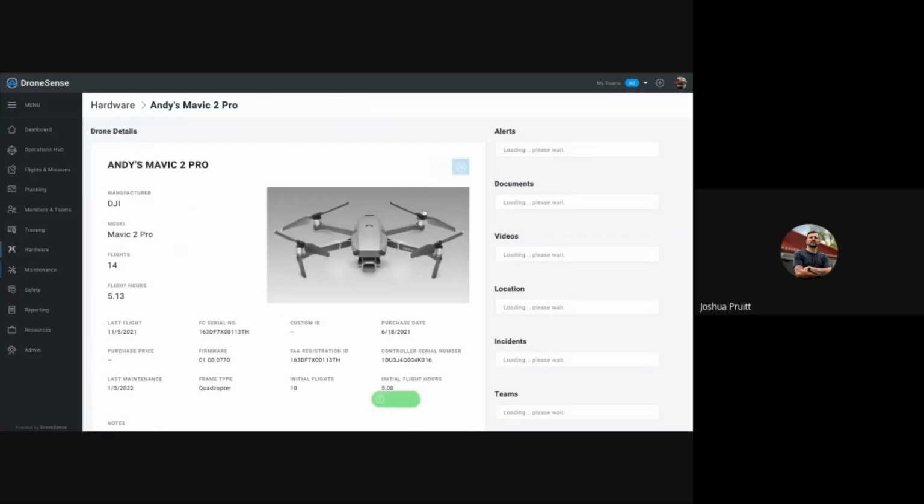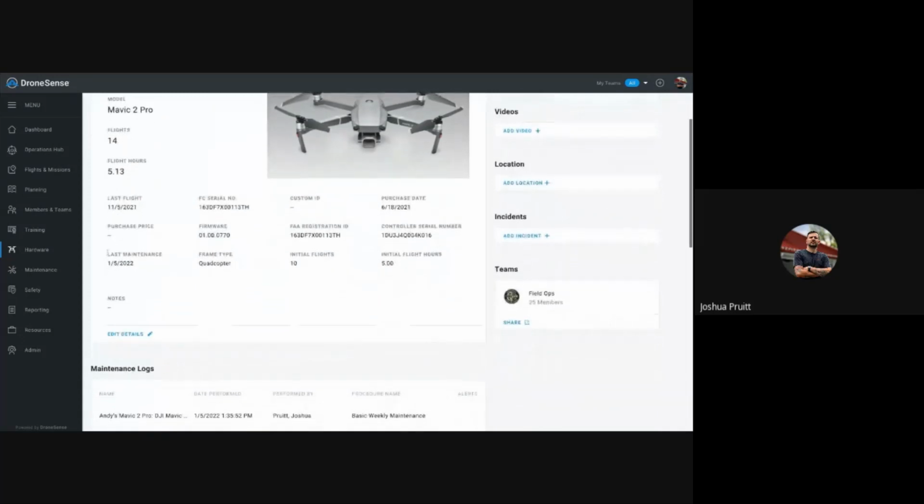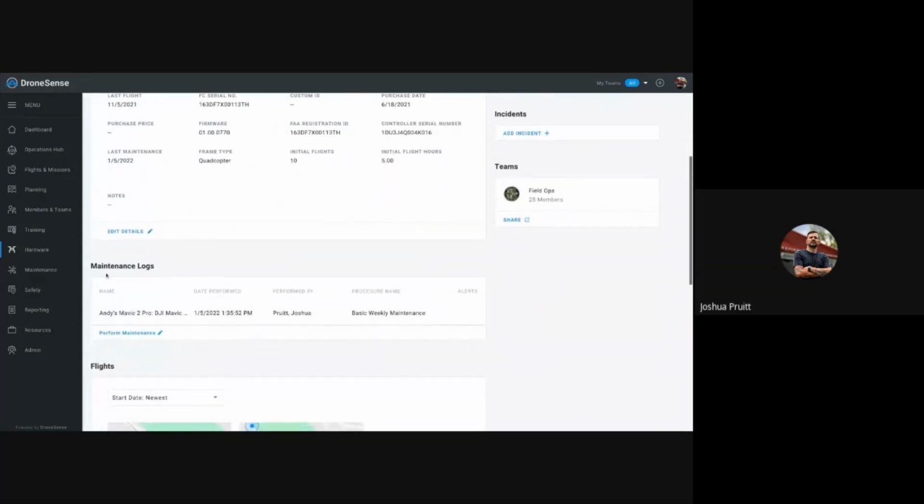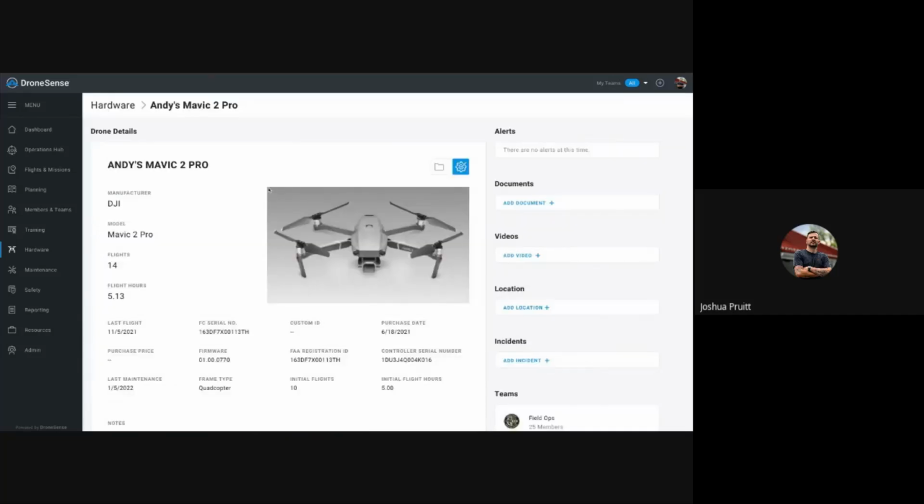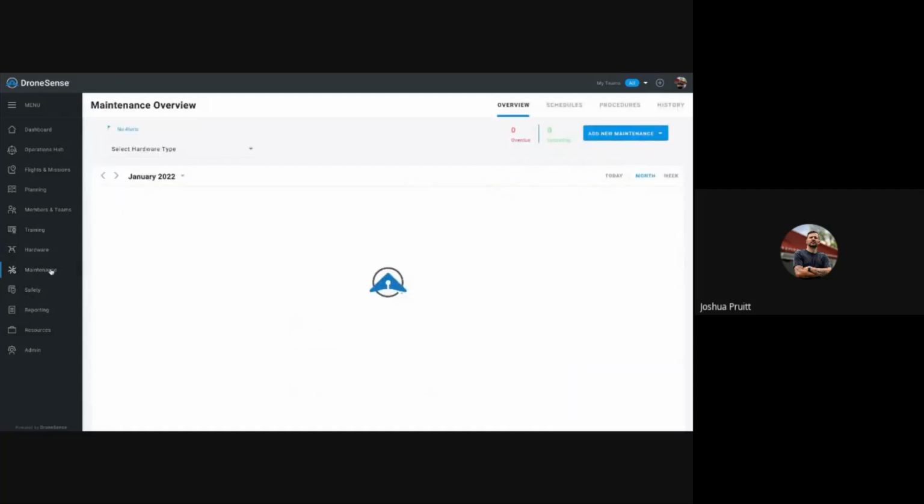And if I click into the view hardware section, you can see now we have the last time maintenance was run on this aircraft was today. And then our maintenance logs show who ran them, what aircraft, the date performed, who performed it, and what the procedure was. So by default, all of your members will be able to create, run, and edit maintenance. By default, your admins are the only ones who can archive or remove maintenance.